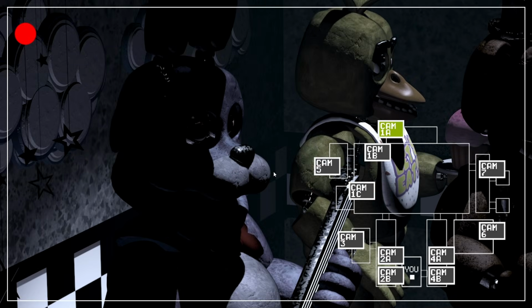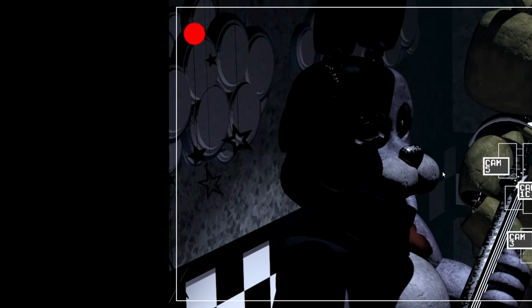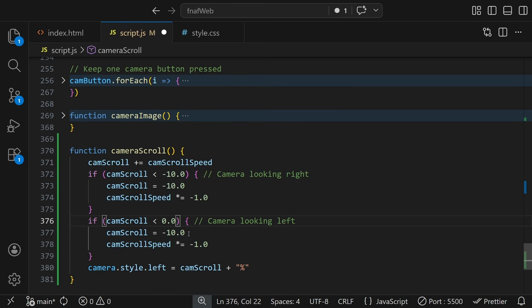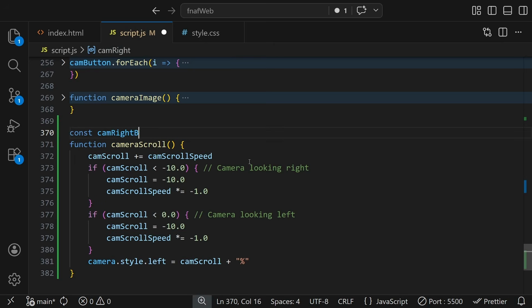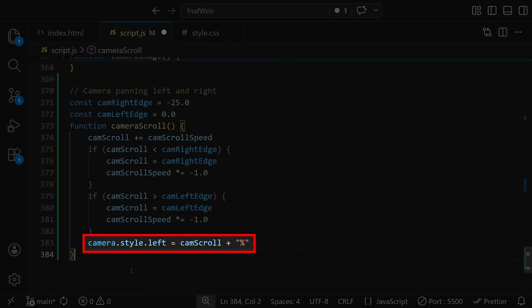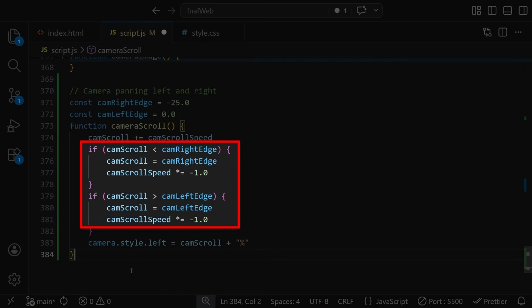Now I want to finish up the special effects for the camera, starting with the camera scrolling left and right. I made a variable for the camera scroll and one for the scroll speed. The camera scroll will change by the speed every frame, and the camera's horizontal position will be set to the camera scroll. But if it reaches the left or right boundary, then it will reverse the speed.